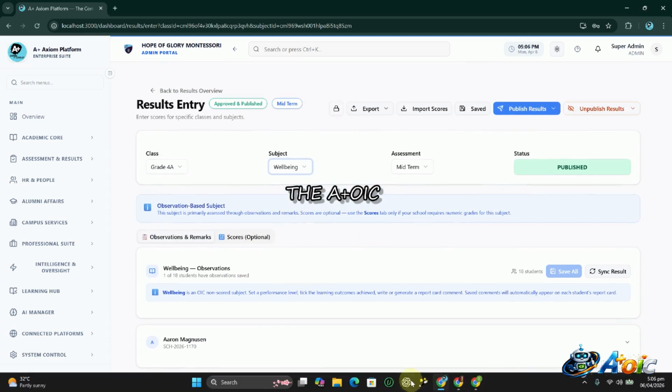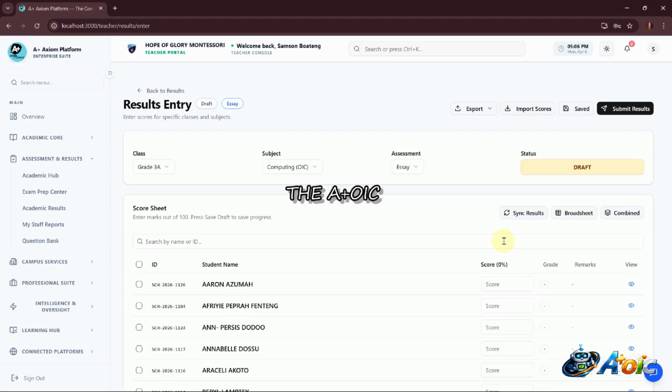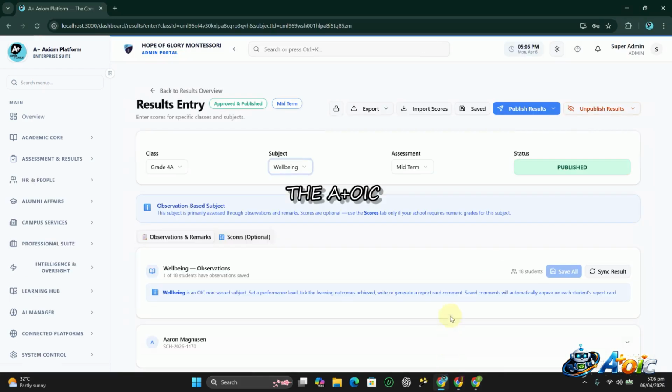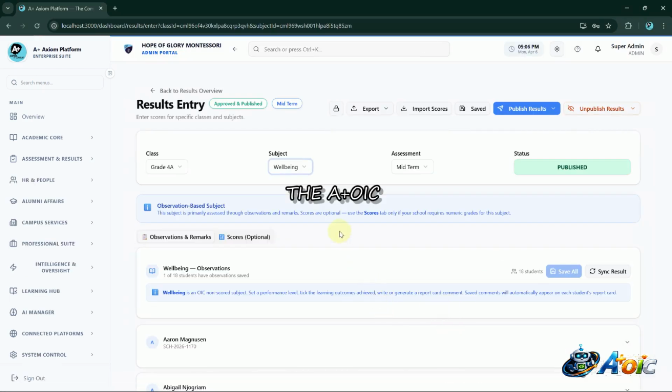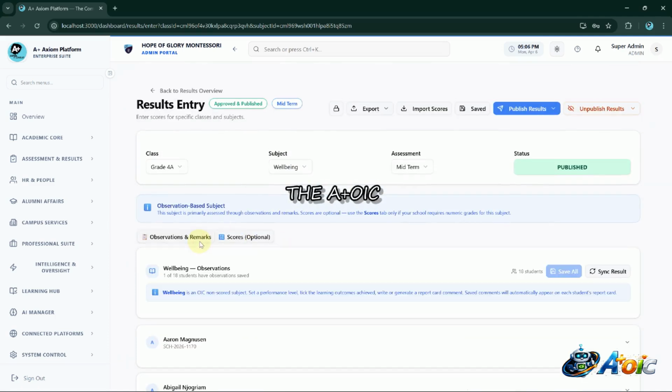We don't see the scores like this, because these subjects are based on observation, for growth and progress. We've taken out the scores, even though it's here, but it is optional. It is not going to be added to the report card or to the totaling of students' scores, right?